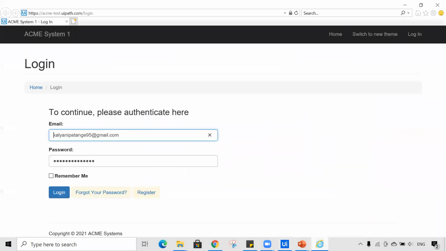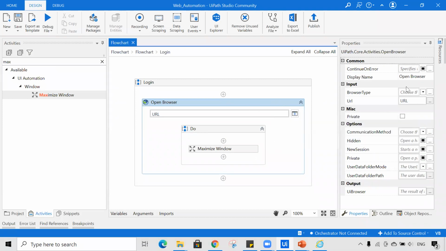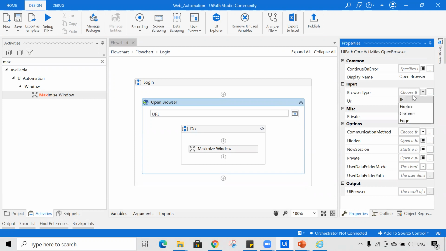So yeah, it's open. If you check in the properties panel, these browser types are available, but UiPath by default takes Internet Explorer. So if you want to open the URL by using Chrome, you can choose it here, and it will open using Chrome. Now I'll keep it as it is.